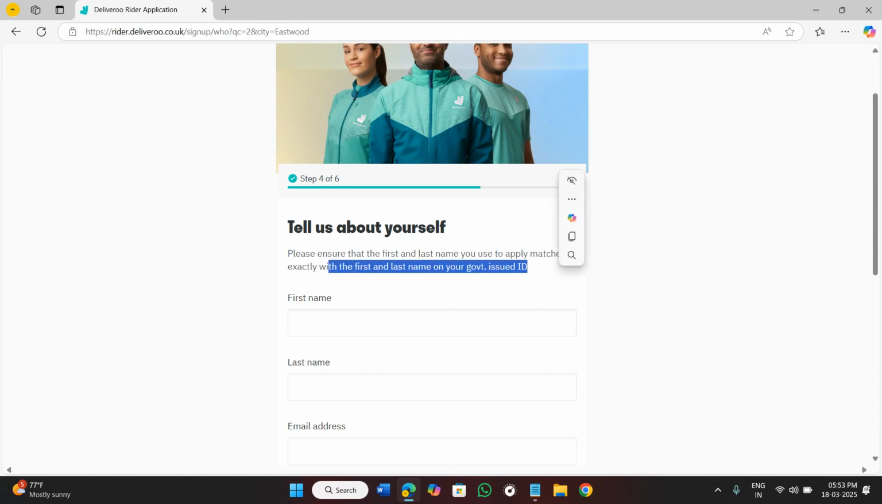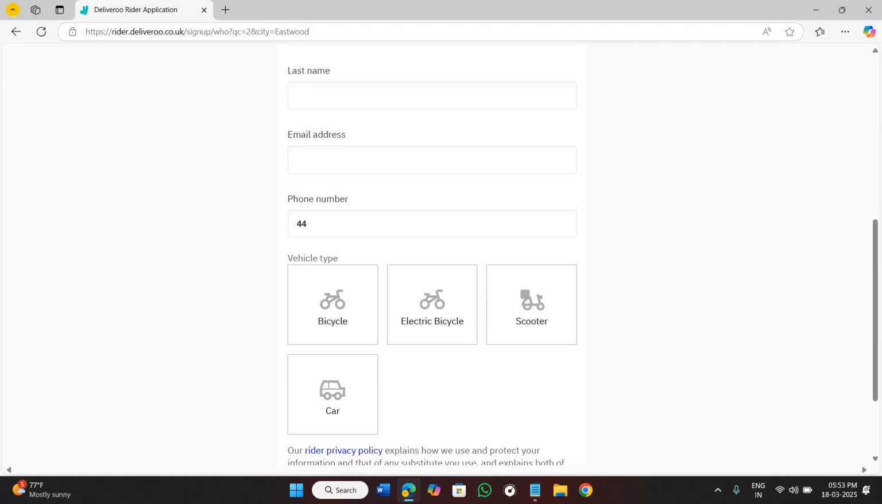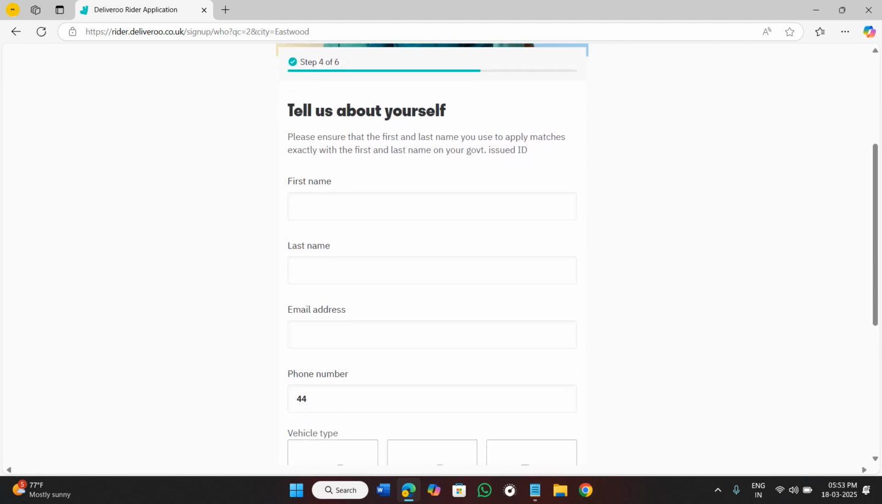You can see over here as well that you need to provide a government issued ID. It could be your driver's license or further details. So you need to provide those details in the 5th step. Then in the 6th step, you need to simply review your application and submit it.